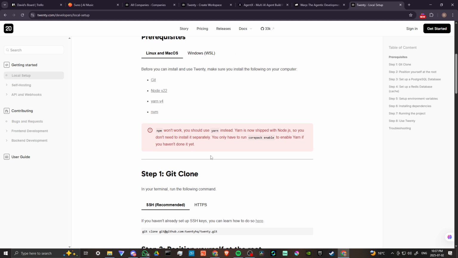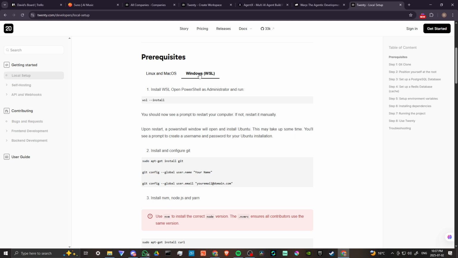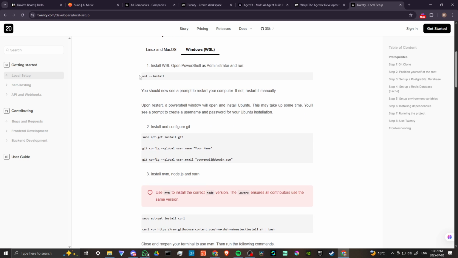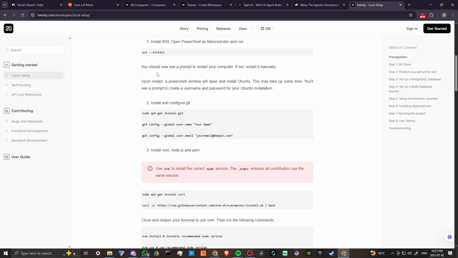Let's go ahead and head back up here and let's take a look at the Windows. So if you want to install it on Windows, you're going to want to install WSL. Open PowerShell as administrator and run wsl --install. Again, if you want this information, best thing to do is to come to twenty.com developers local setup, and you can copy and paste from here. But this is just to give you an idea of how you can get started yourself.